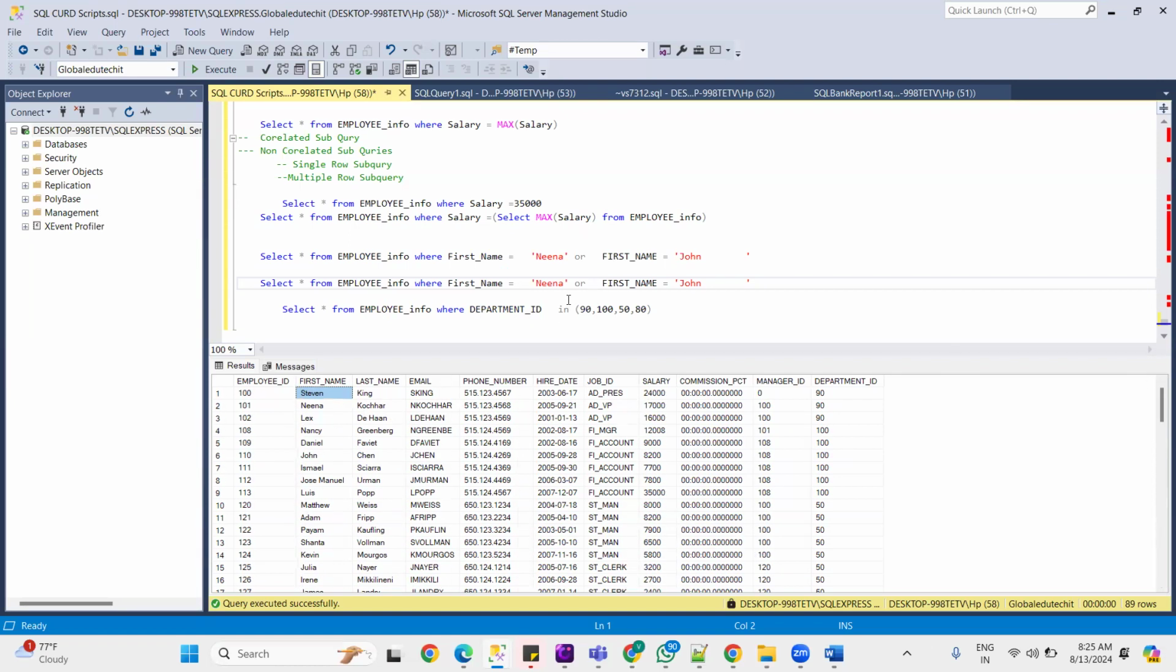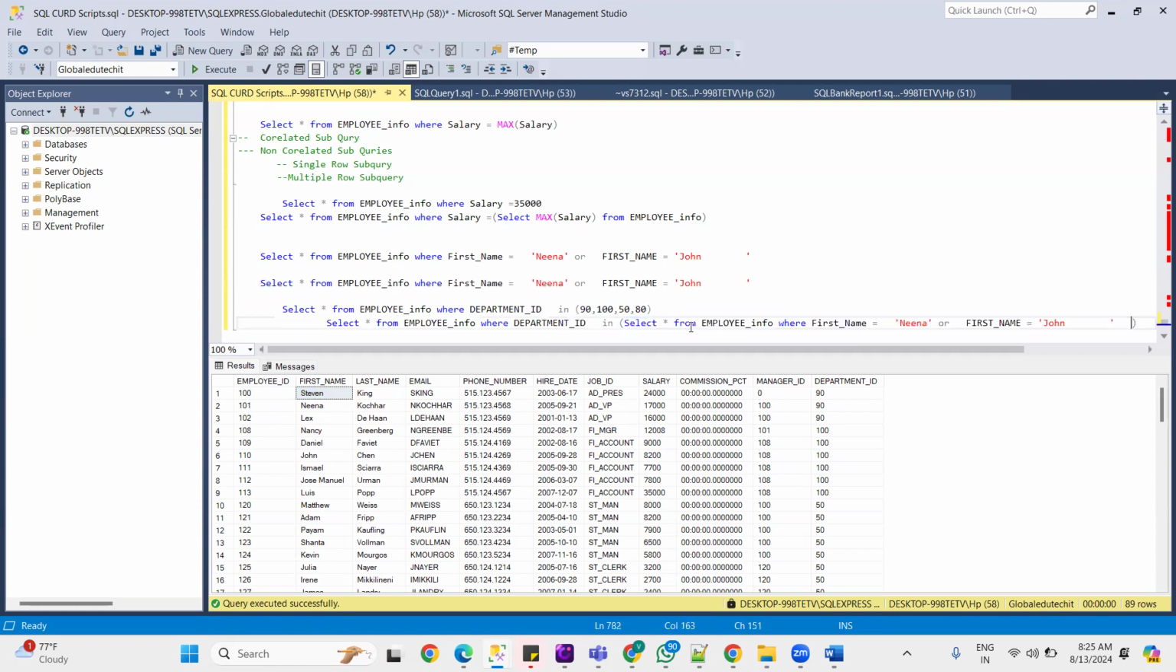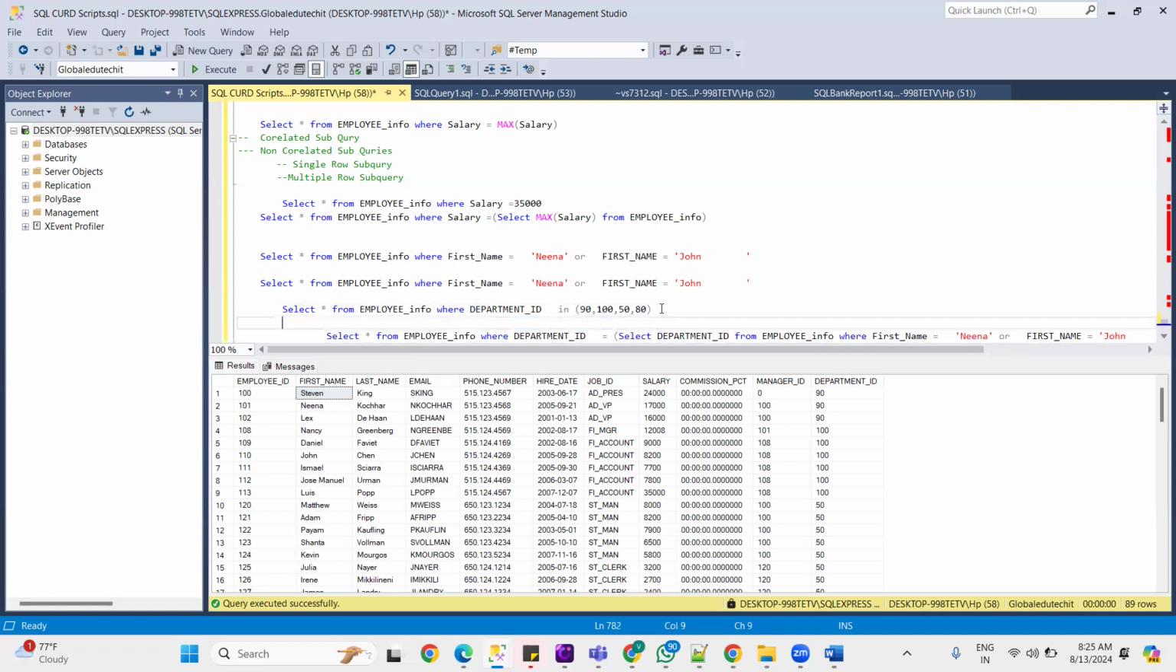Now, in order to pass this dynamically, this is a static value, right? We want to pass it dynamically. How we can achieve this is very simple. Just take this query here. That's all. Whatever query we have written here, just pass it here. So instead of star, we have to give department ID. So let us zoom in on this query.